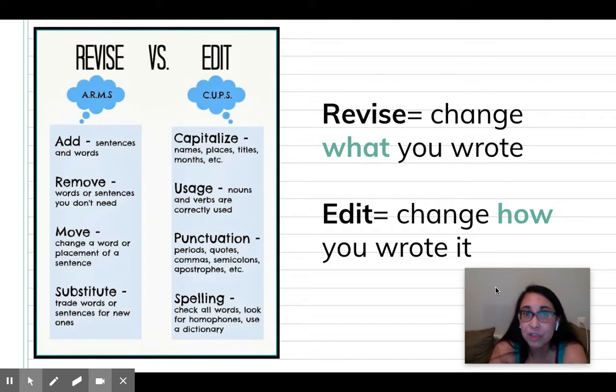P is for punctuation, making sure all of our sentences end with periods, that our dialogue has quotation marks around it, that we've got commas in the appropriate places, apostrophes in contractions, things like that. And then the S is for spelling, where we're going to make sure that all of our words are spelled correctly. And we're really going to check those homophones, those words that sound the same but have different meanings, to make sure we have the right one in our essay.